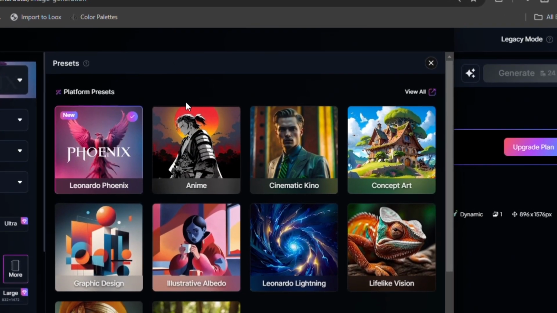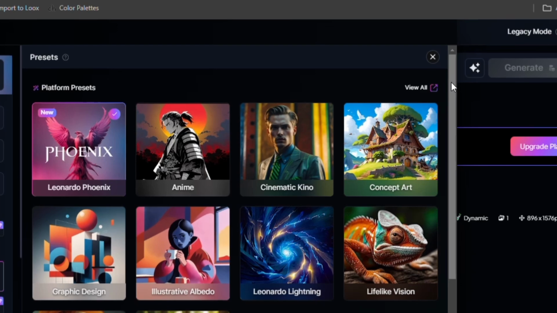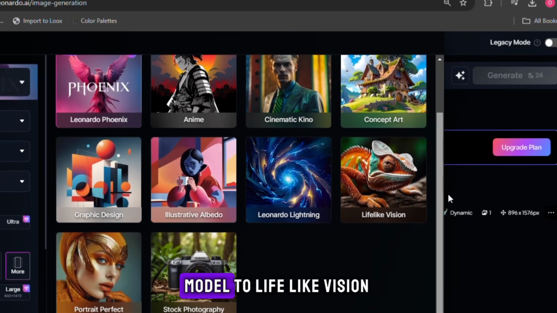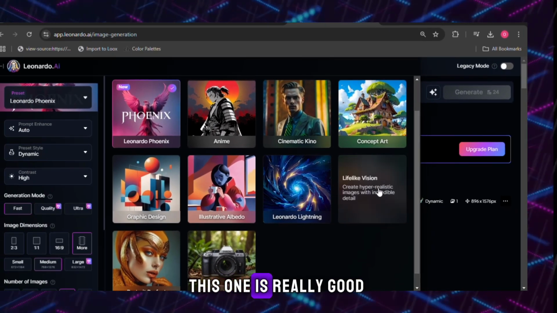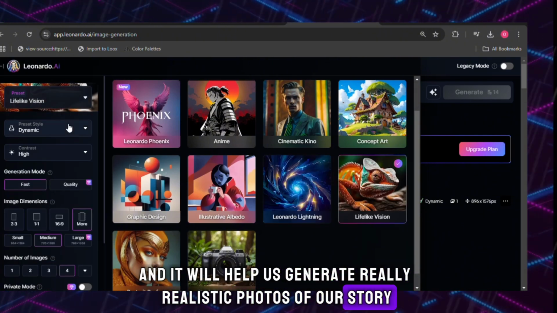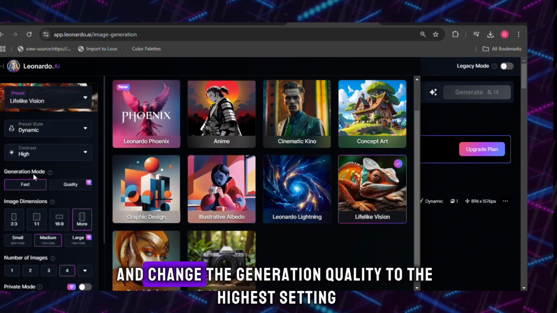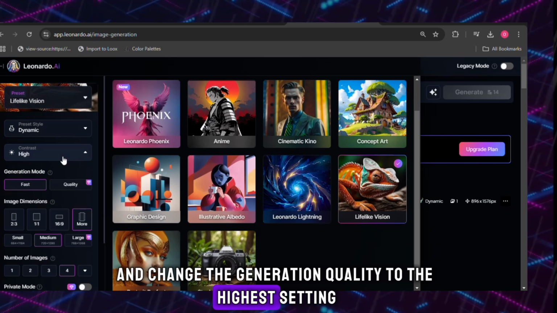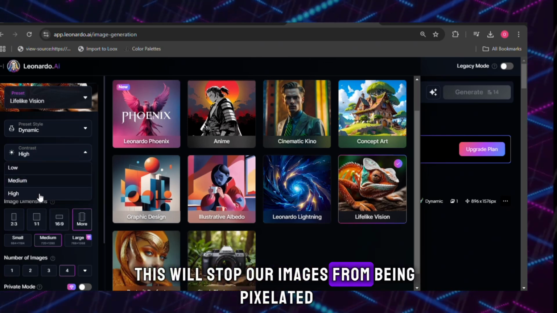We now need to change a few settings. The first thing that I'll do is change the image generation model to Lifelike Vision. This one is really good, and it will help us generate really realistic photos of our story. With that done, head just below and change the generation quality to the highest setting. This will stop our images from being pixelated.